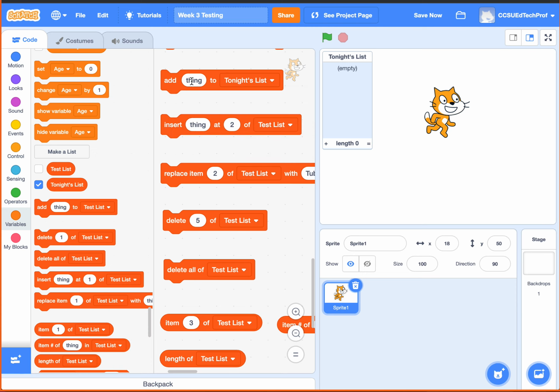I can add things to the list. So I could add the word thing to the list. And now you'll see in my list here, position number 1 now is thing. I could put other thing, add that to the list. Now there's 2 things in the list, thing and other thing. Doing the add will always add to the end of the list. So it'll connect things onto the end.